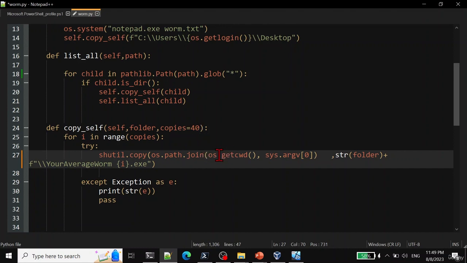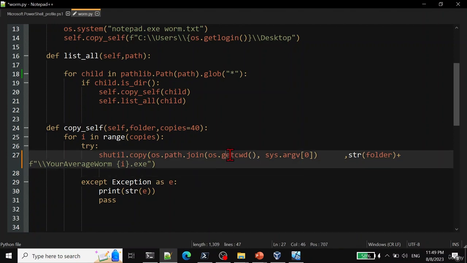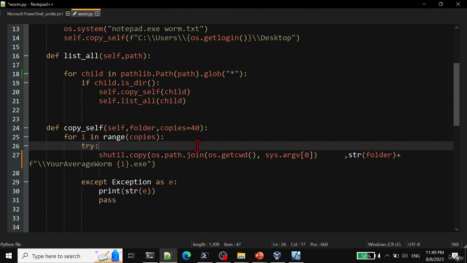So we're gonna use os.getcwd, to get the current working directory. Don't focus on this now, just focus here so you don't get confused. Here we're gonna get the current working directory of the exe. So this will give the full path to the folder that the exe will run in, and sys.argv[0] will give the name of the exe, and the join will join them together. So it will be something like this.